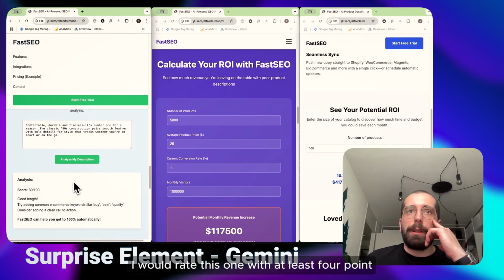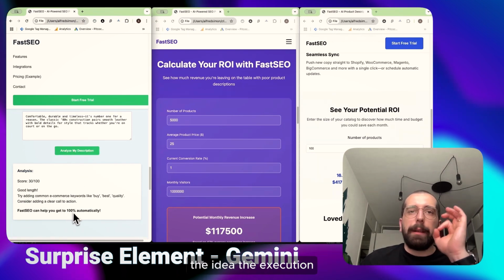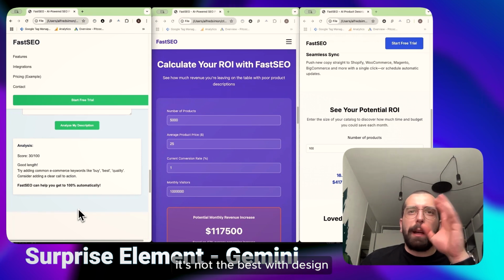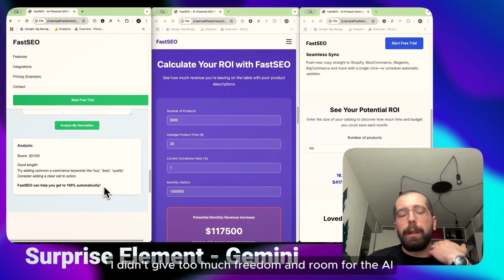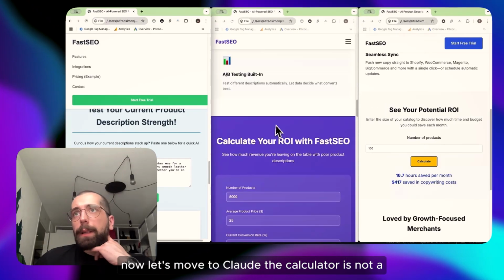I would rate this one at least 4.3. The idea, the execution is really good. It's not the best with design things and stuff like that, but obviously I didn't give too much freedom and room for the AI to go with this. I say this is a 4.3. Now let's move to Claude.